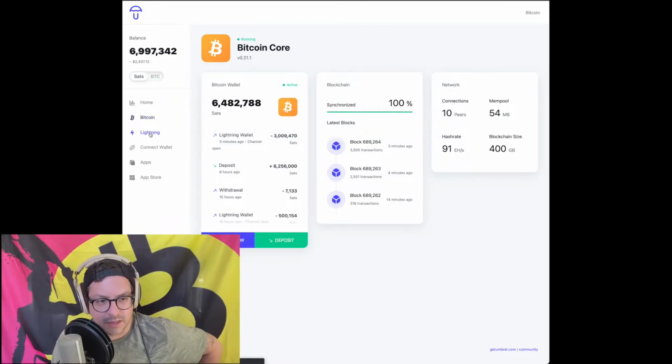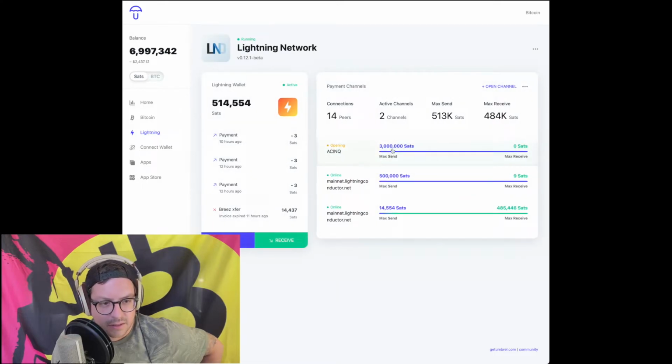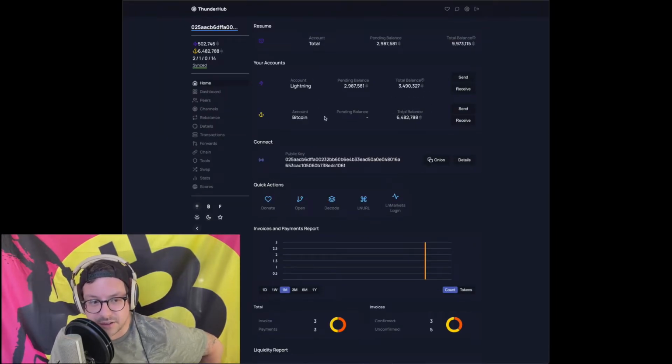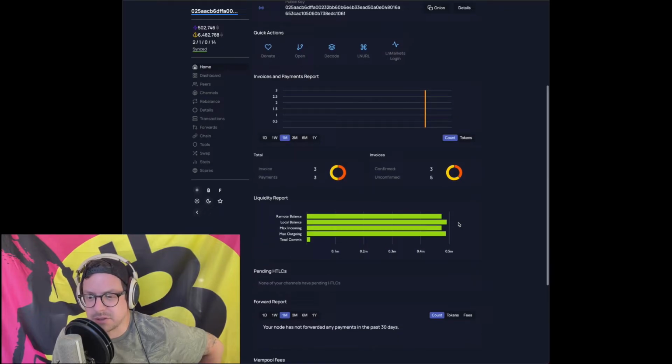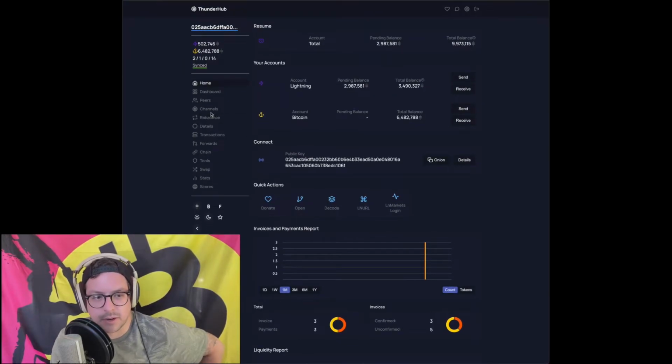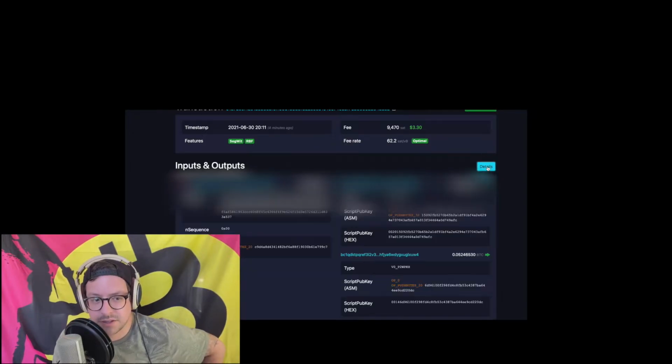Let's check out my Lightning. And as you can see here, 3 million. I can only send 3 million out of that channel. So what I want to do is loop it out so I can receive half of that back. I'm going to do a little bit more just so I have a little bit more inbound. And there's my transaction. It has been confirmed, but we have to wait for more confirmations on the chain.